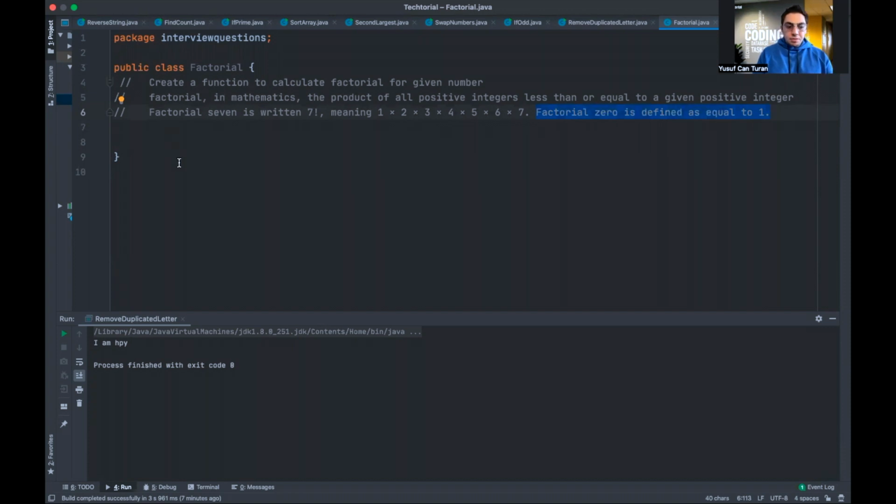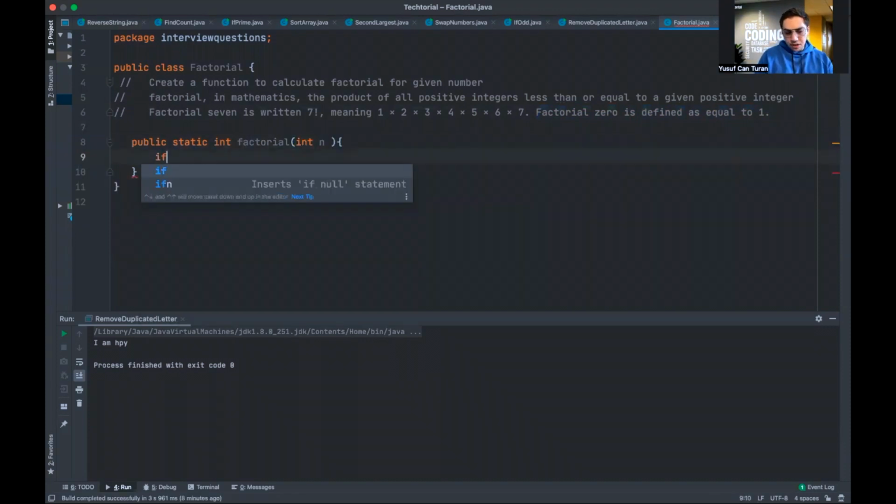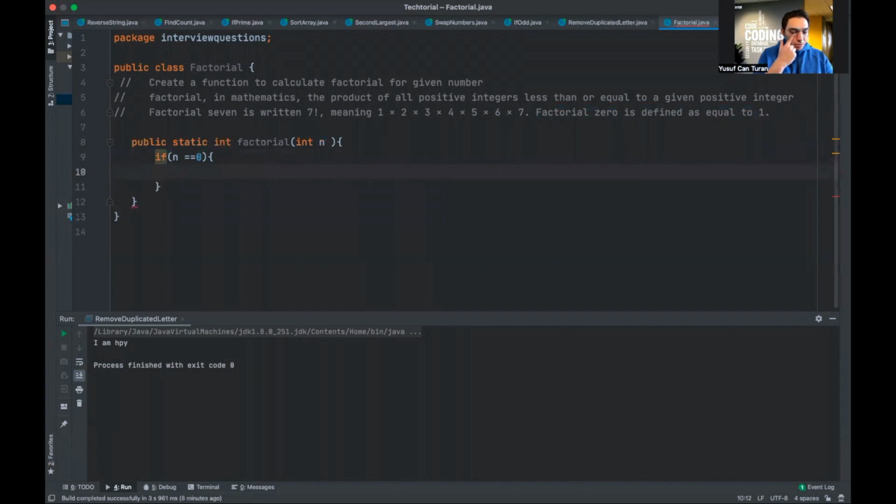For this one, I'm going to use recursion to solve it. We are going to return an integer value as the result of factorial. And I'm going to call this method factorial, and it is going to take one parameter, number. If this number equals 0, what should I return? If this number equals 0, I should return 1. There is no question here because factorial 0 is defined as equal to 1.